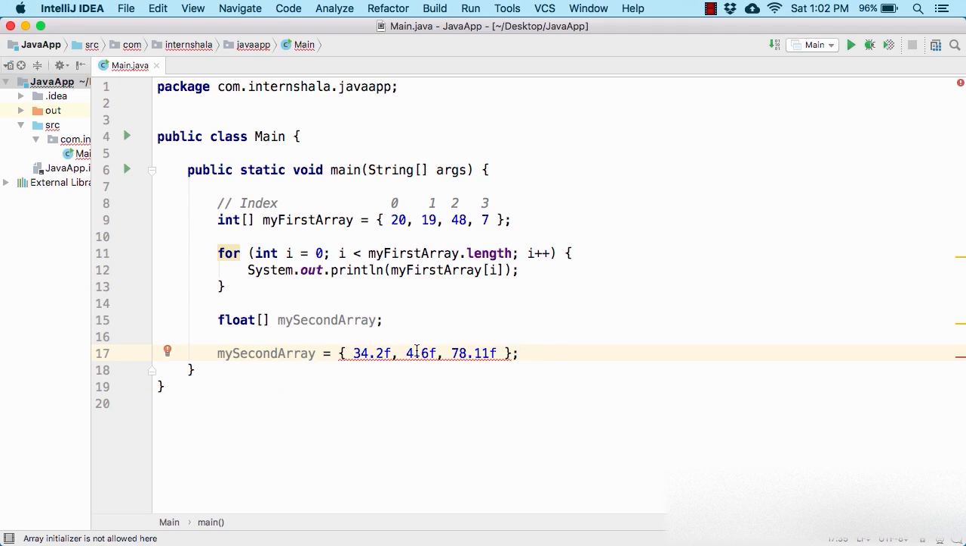Now there is an alternative solution to this. Instead of this statement, you can simply use the equal to operator and the new keyword, then again type float array. But here it will expect you to give the size of this array. So here I will use 3. So our second array can only contain 3 elements, and that too of the float data type.